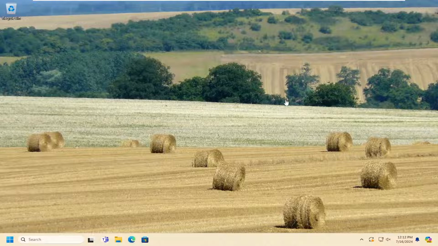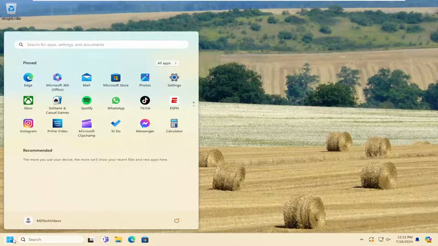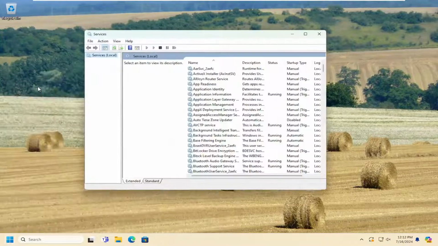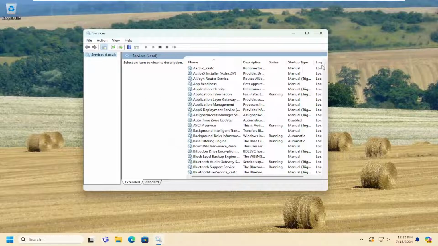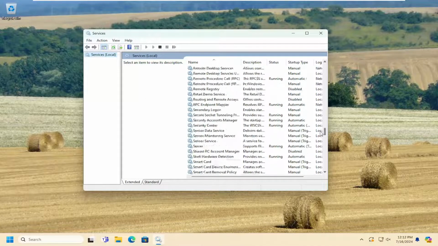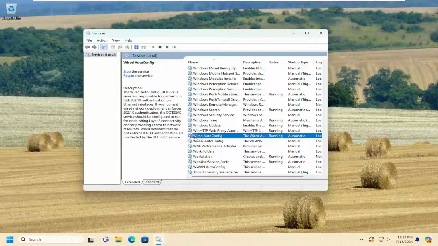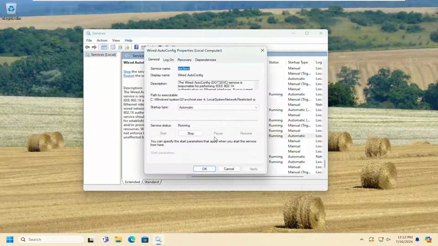So all you have to do is open up the search menu, type in services, best result should come back with services. Go ahead and open that up. And now you want to go down to the Windows services. So Windows Wired Service or Wired AutoConfig Service. So Wired AutoConfig, double click on it.